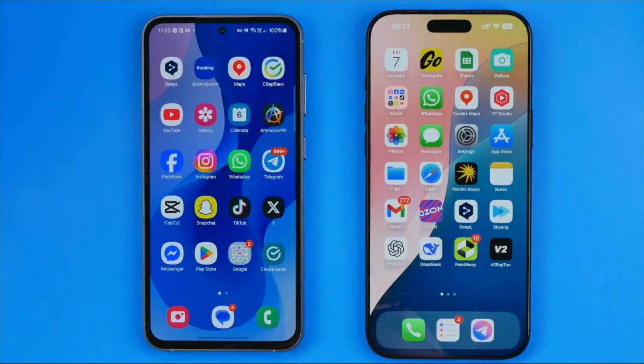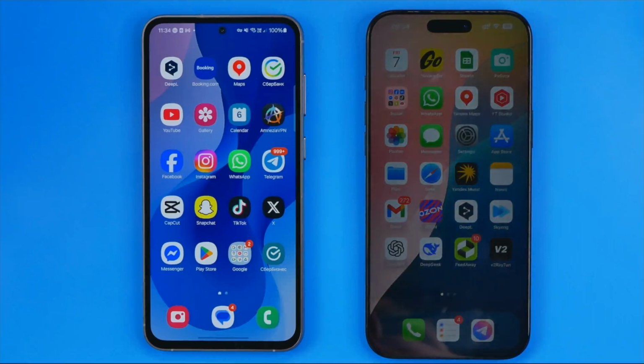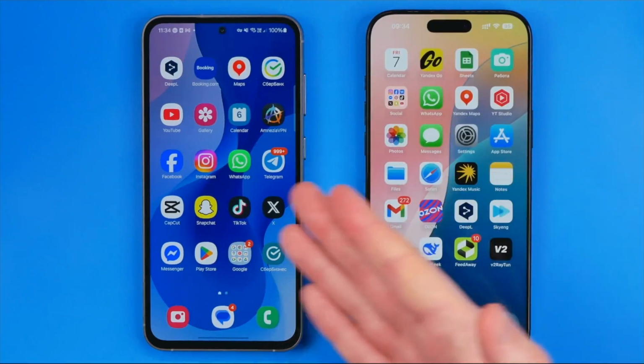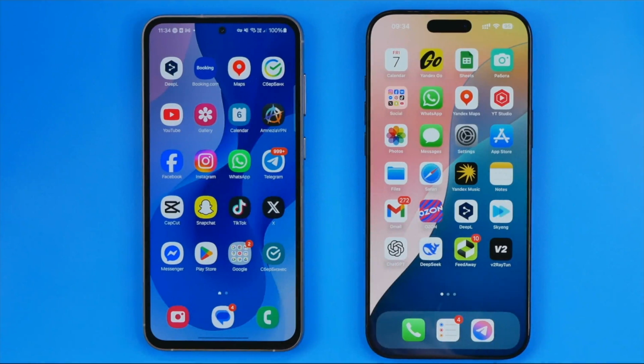In this video, I'm going to show you how you can easily post more than 10 photos on an Instagram carousel post on an iPhone and on an Android. Be sure to watch the video to the very end so you don't make any mistakes.